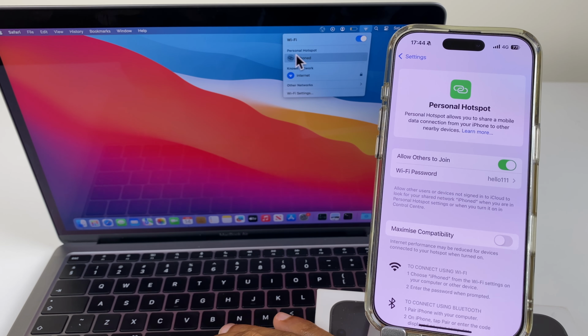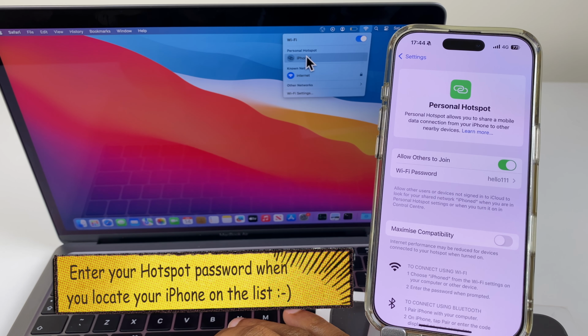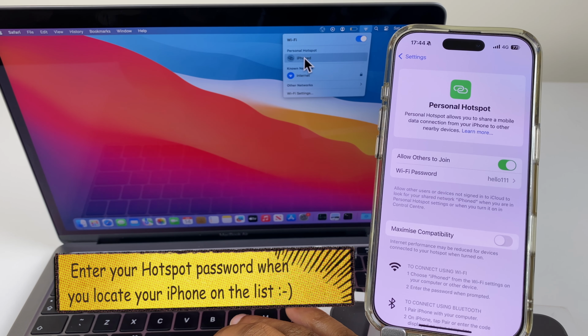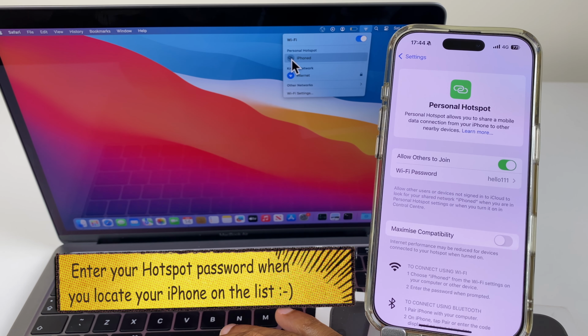Here you can see underneath personal hotspot, I have iPhone D. This is because I have connected before. However, if I hadn't, you may see it in the list, or you may need to expand other networks. I've connected before and I shall connect now.